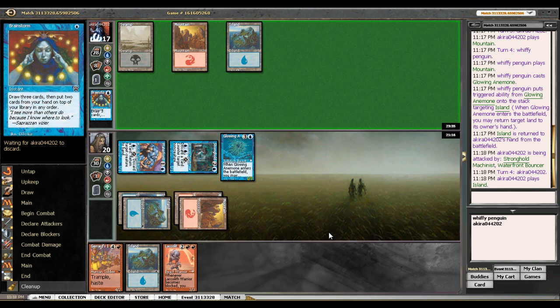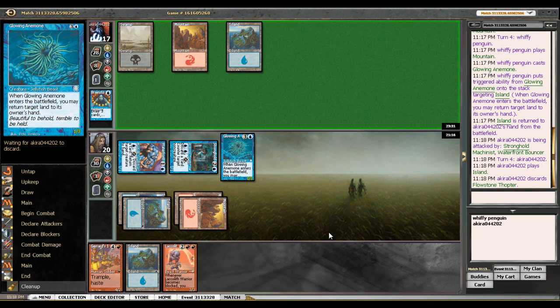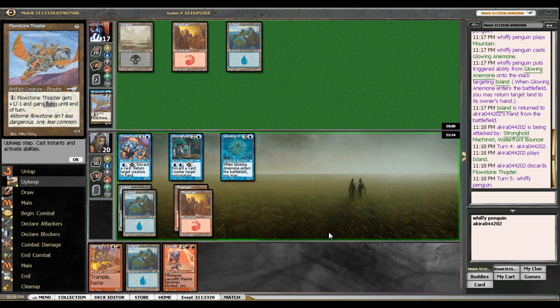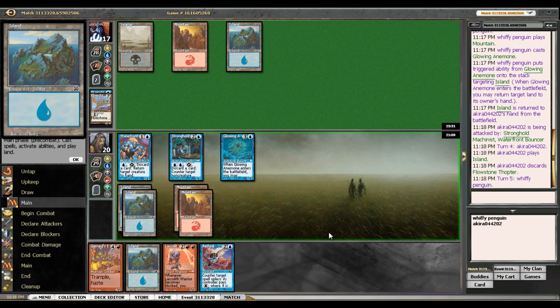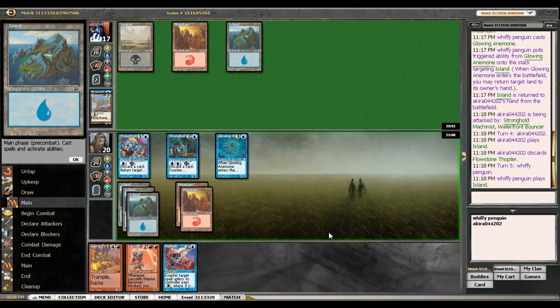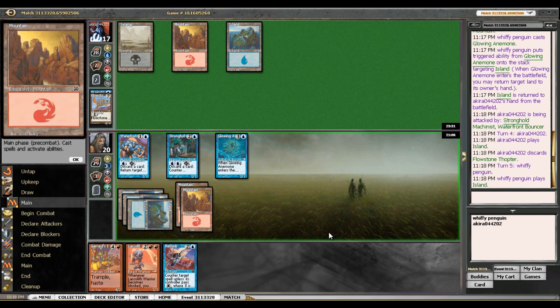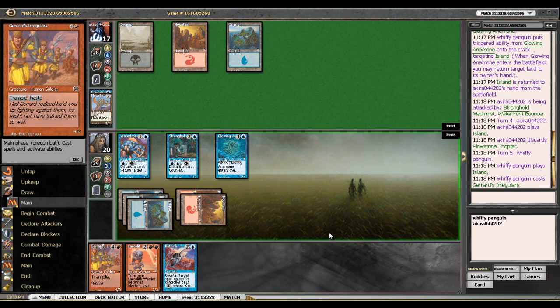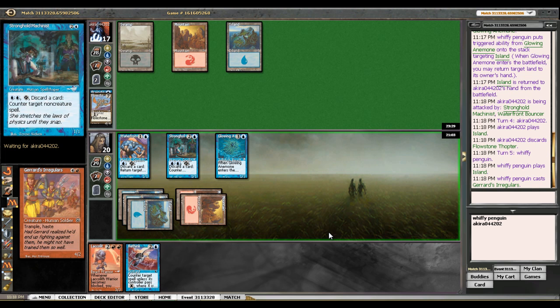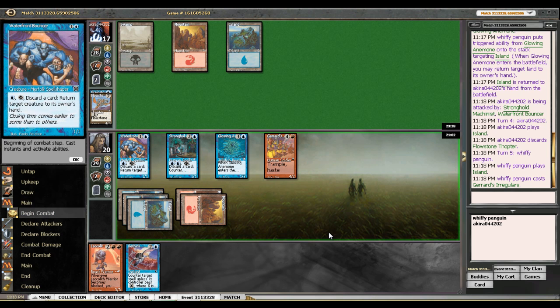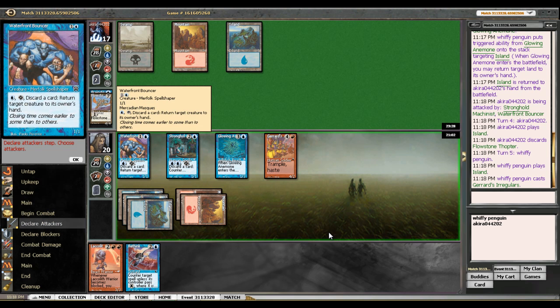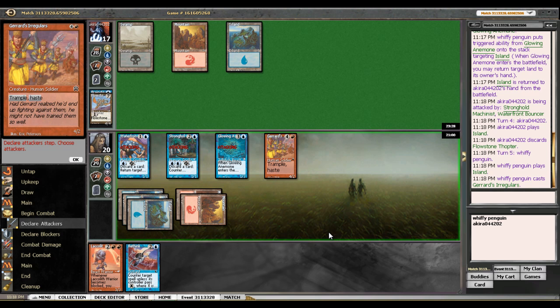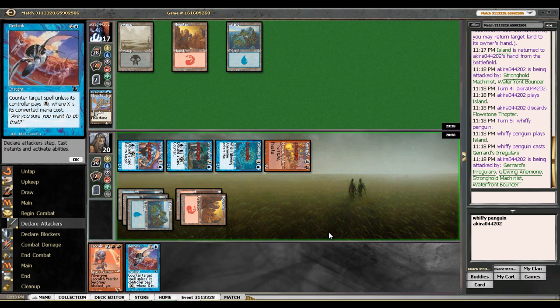Alright, what do we get to see that you discard? Little benefit of Glowing Anemone. Oh, a Flowstone Thopter, eh? And now it looks like we can just sit back and control the flow of the game with our Spellshapers and the Rethink that we drew.